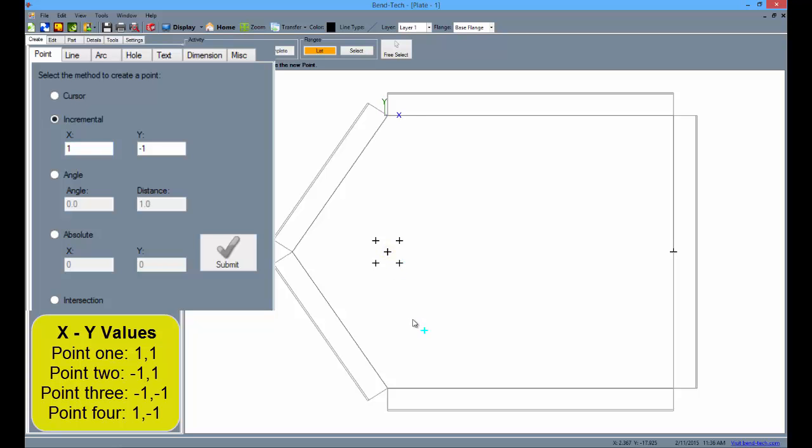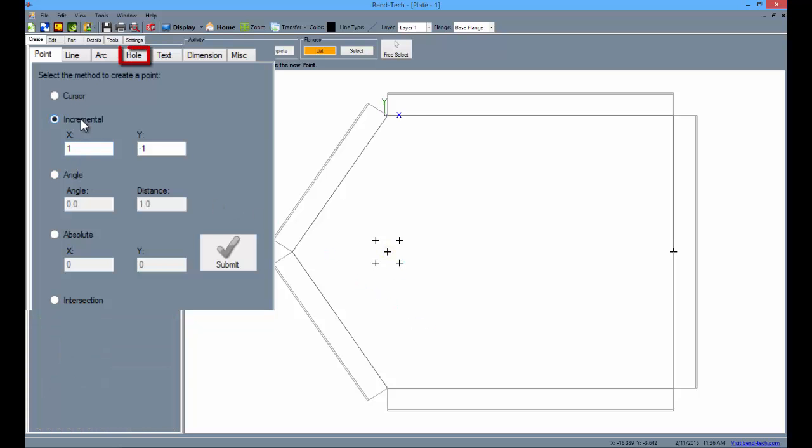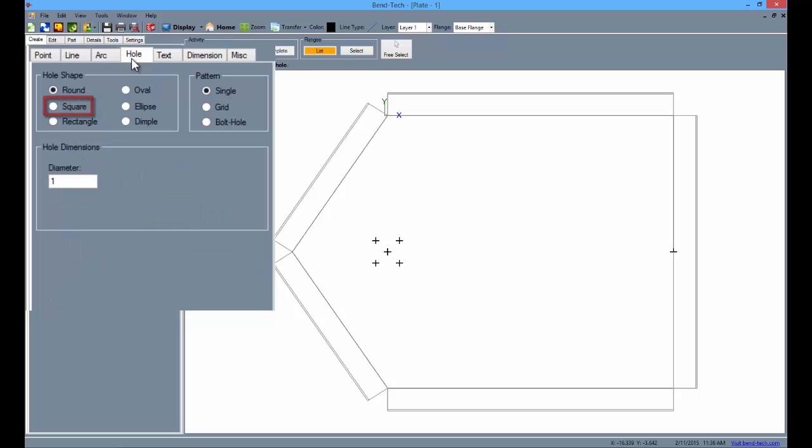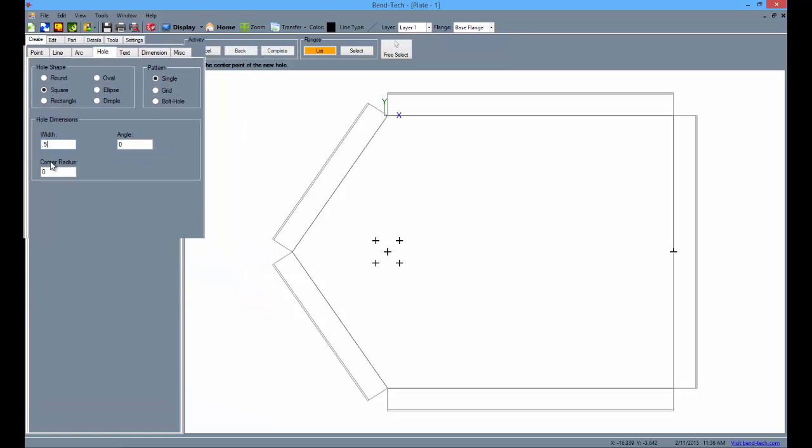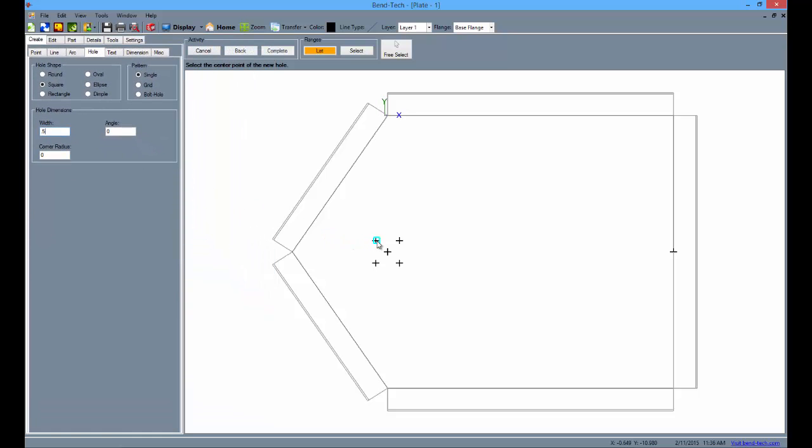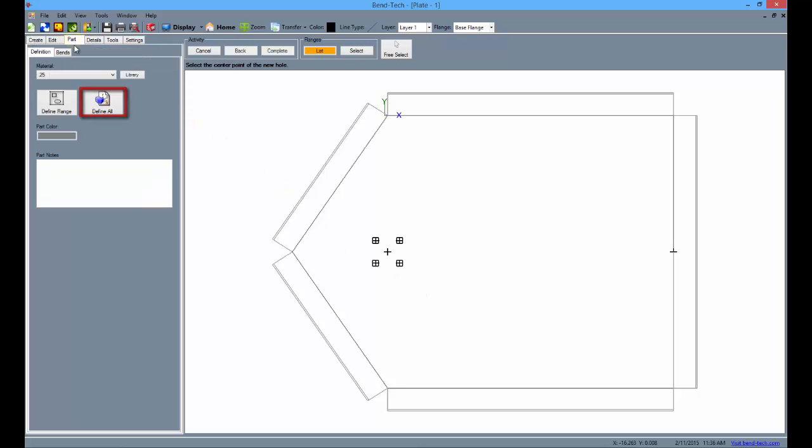Now we're going to place some simple bolt holes, so go to the Holes tab and select the square option. Then type 0.5 in the width field and place 4 holes over 4 of the points as seen here. Afterward, go to the Part tab and click Define All to define the part with the new holes.